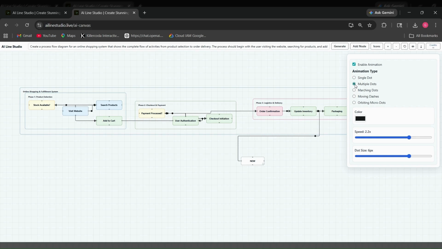So practically if you want to change the color you can do it from here, if you want to change the speed you can do it from here, if you want to change the size of the dot you can do it from here. So selecting the multiple dot animation and applying it to the connection where you want to show the movement of flow, this helps you visually represent continuous activity and flow between different processes and steps.